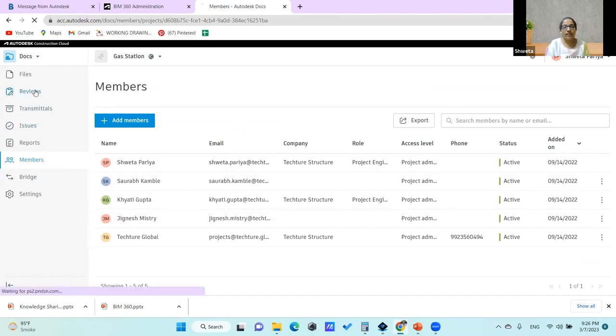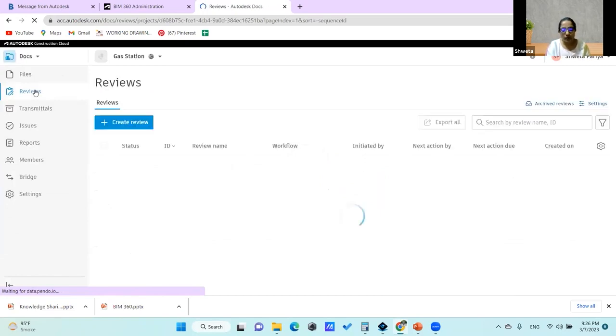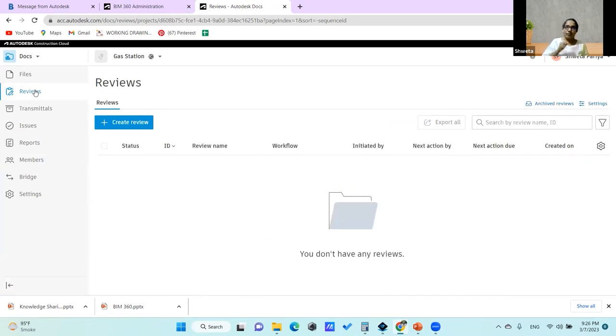Now it doesn't mean that once you have all your files in the common data environment, your files are always available to be reviewed. All right. Let's say I only want the end client to review on a particular date, only when I ask him to review it. I can't just ask him to keep on reviewing my models every day. Those are my work in progress models. Obviously, there will be something that is pending.